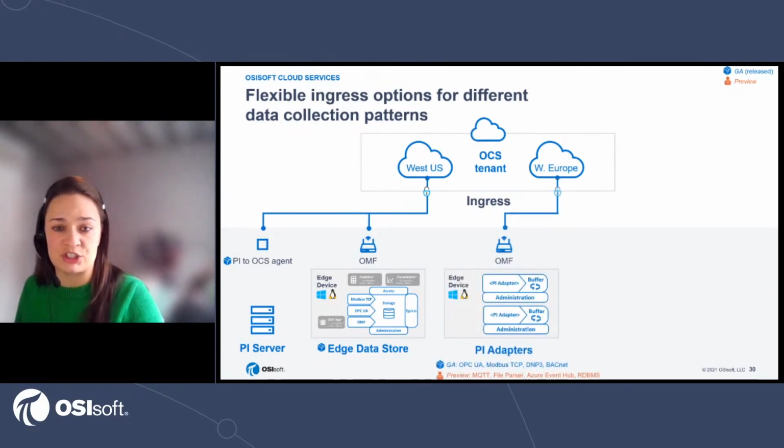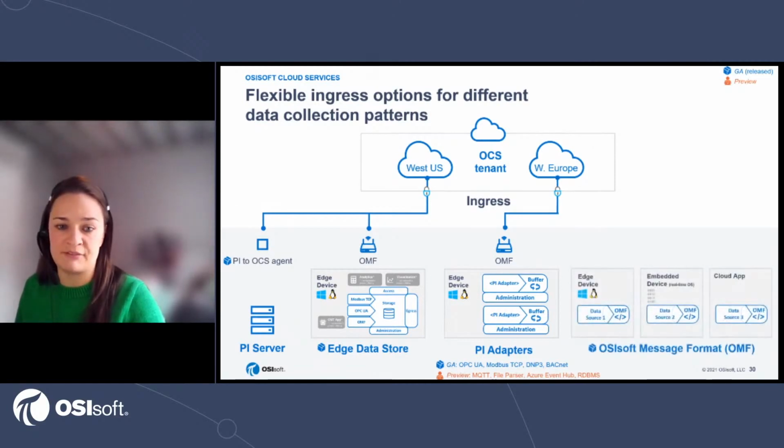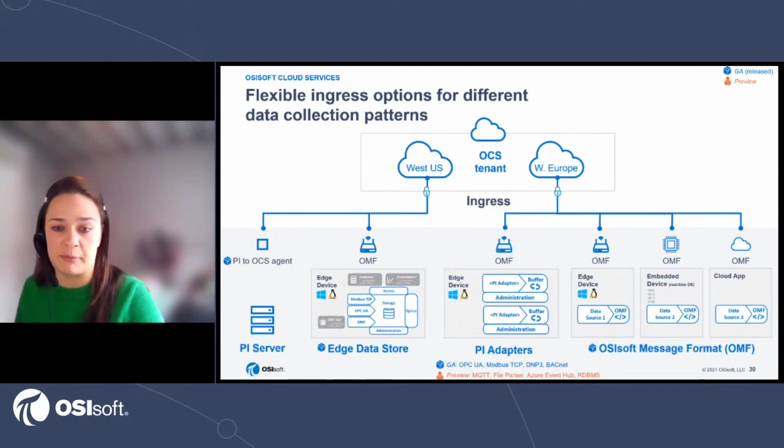We have PI adapters, which are designed for cross-platform support, including Windows and Linux. They have a lightweight footprint, include data buffering for robust data collection, and these are ready off-the-shelf software products supported by OSIsoft. And finally, we have our OSIsoft message format, known as OMF. This specification gives developers maximum flexibility to create custom data collection integrated into your equipment or IoT devices. And this can also send data directly to EDS, OCS, or PI System, like the adapters can also do as well.